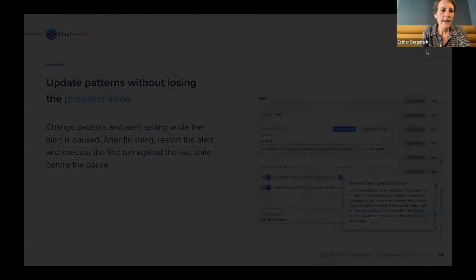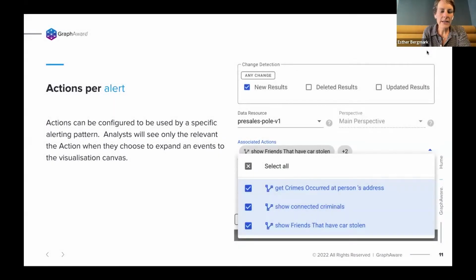Okay, then the actions per alert. I don't know if you tried it out yet, but once you executed the patterns, you found events that match the pattern in the data. So you found something that you want to look at closer. If it's graph data, you of course want to look at it in the visualization. So from the events in Hume, you go into the visualization, and then what, right?